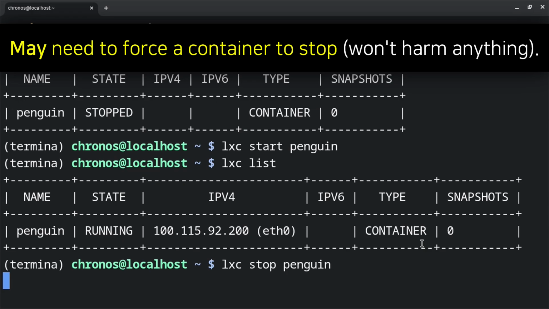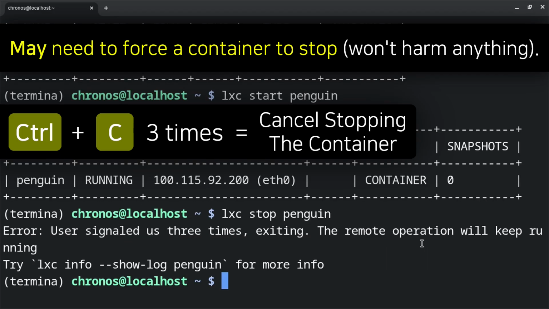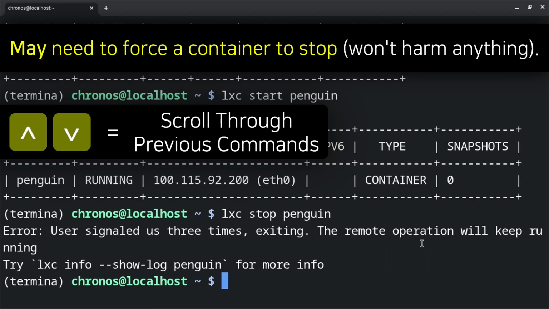Now lately I have had to force the container to stop. Keep in mind that forcing the container to stop won't break anything, and you can try stopping the container normally first. So if it is stuck at stopping the container, we can cancel it by pressing Ctrl-C on our keyboard 3 times.